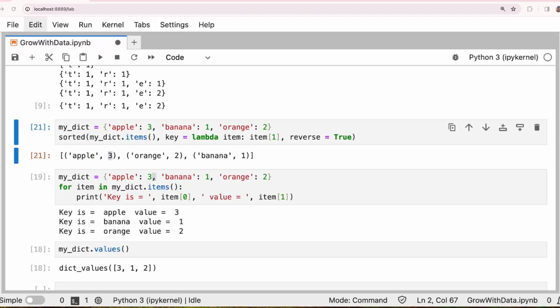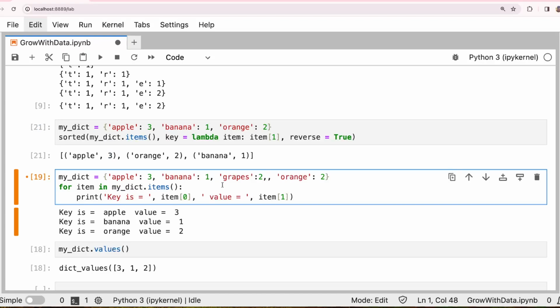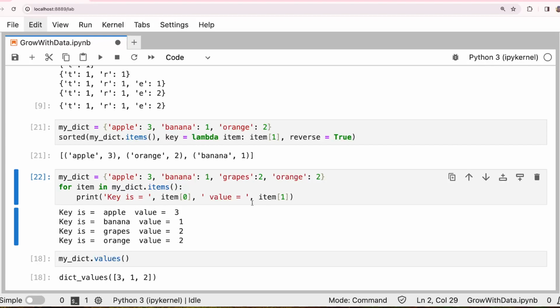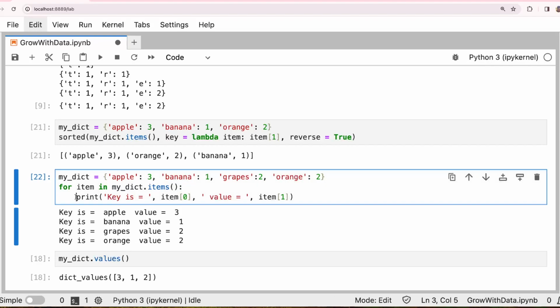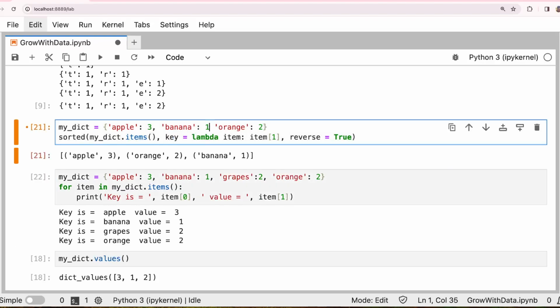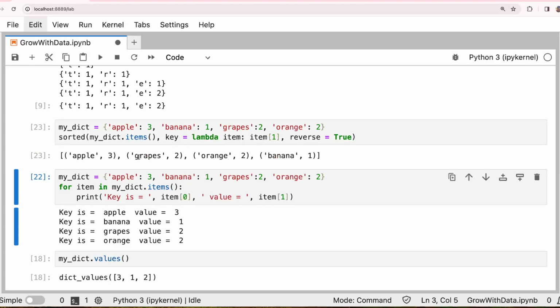If an element or any key has the same frequency, for example here we are introducing another key which has the same frequency, like orange, right? What will happen? We just get grapes first and orange second. So in the alphabetical order, O comes first and then G, right? Here it sorts properly.